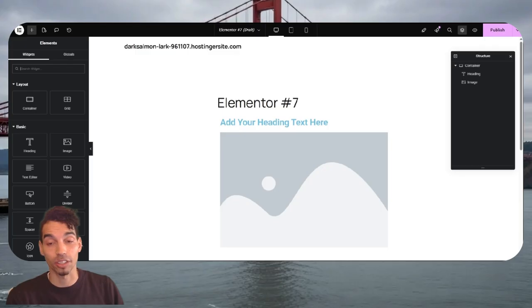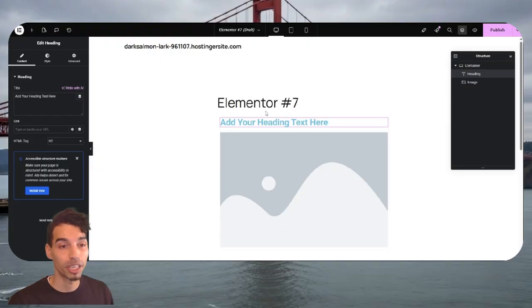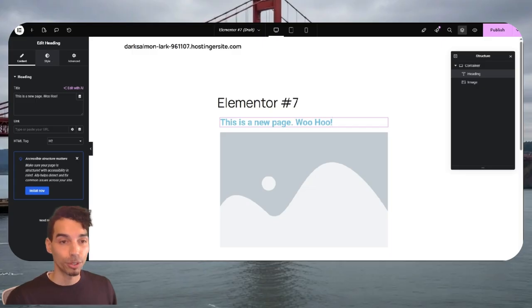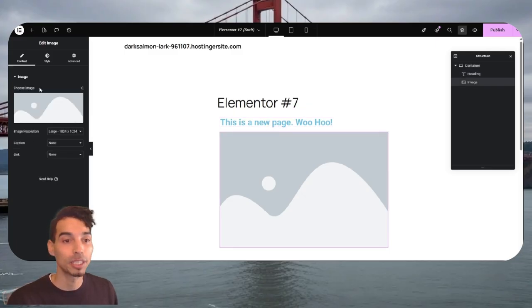For some easy updates, what you would do is click into the elements that you've added to this page. You can then, on the left-hand side, make as many updates to the copywriting as you would like. So, this is a new page. Ooh, exclamation mark. To change the styling on this, there is a secondary tab for any of the elements that show up on the Elementor Pro build so that you can change any part of the styling from typography, text shadows, text strokes, blend modes, or if you're in an image, you can even change the image resolution, you can update the captions to show or not, or you can add links.